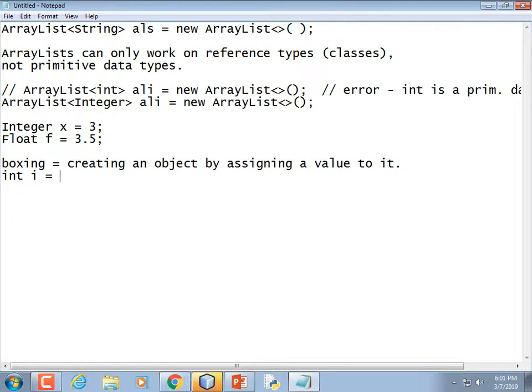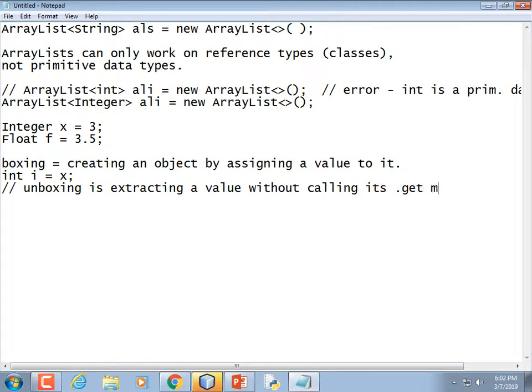And then unboxing is just doing the opposite. If I do this, int i is equal to x, well, x was an Integer object. I did not have to call x.get to extract it. I did not have to call a getter. It is magically turned into an int across the equal sign. That's called unboxing. So unboxing is extracting a value, I'm not coming up with a great definition for it, without calling its .get. So boxing is creating an object by assigning a value to it without calling .set or creating new.